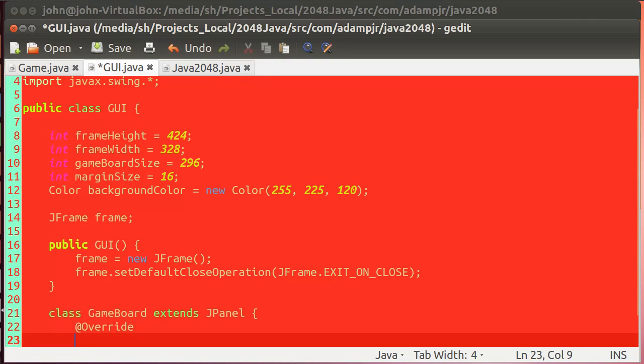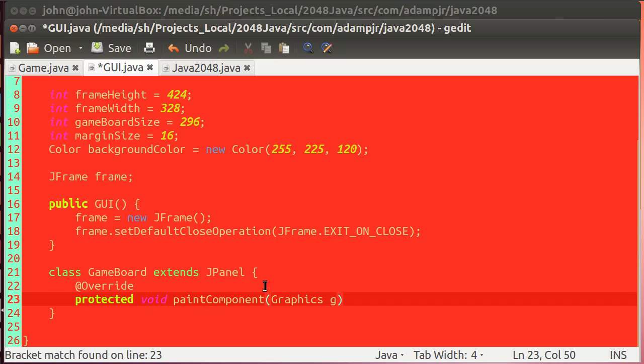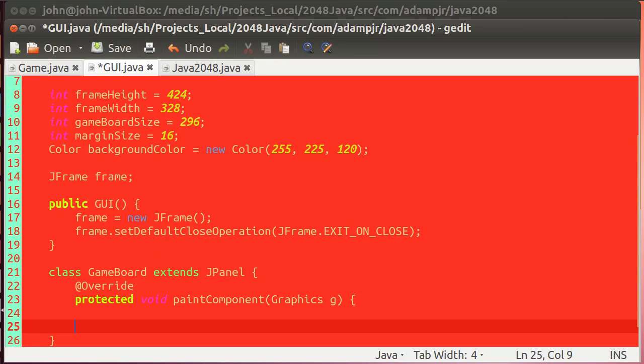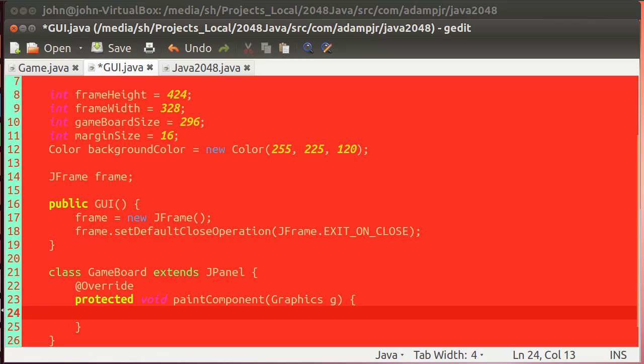We're overriding a function called protected void paintComponent(Graphics g). And for now, all we're going to have this component do is paint itself a certain color. g.setColor(new Color(20, 20, 20)). We'll go with a really dark gray.